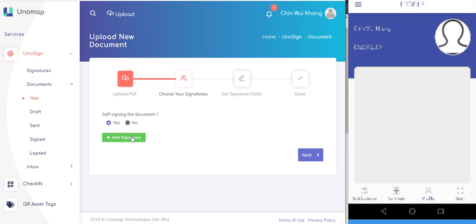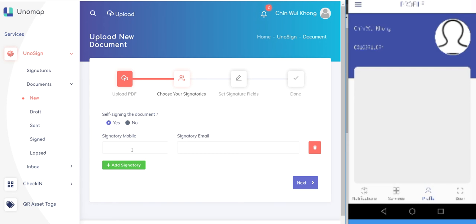So I'll also have to add a signatory. Let's say I put in another account of mine as the receiving party that is going to sign this document. Email is optional because the main identifier is actually a mobile number. So let's click next.